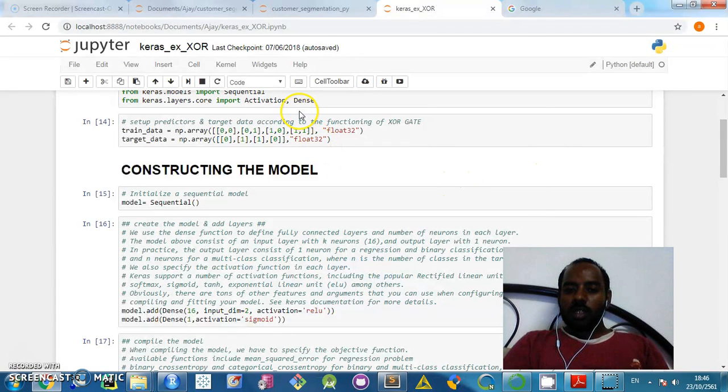We use the Dense function to create fully connected layers and the number of neurons in each layer, while the activation function is specified in each layer. Keras supports a number of activation functions including ReLU, sigmoid, softmax, tanh, elu, etc. More details of this can be found in the Keras documentation.